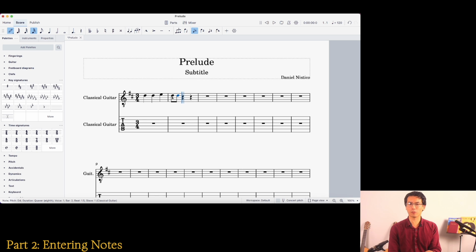Let's do 4 Es, so I'll press E 4 times, like that, and now we're on the third beat, and let's say we want to put a quarter note in, so I'm going to press W twice there to go back to the quarter notes, and let's make that an F, or an F sharp, because of the key signature.